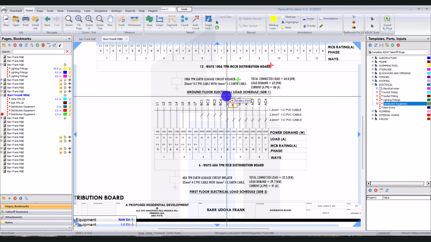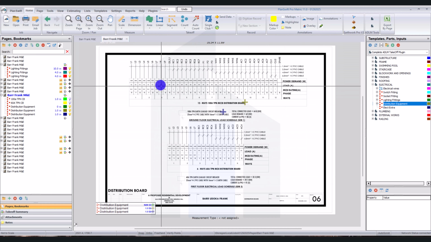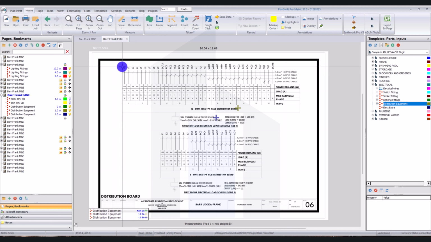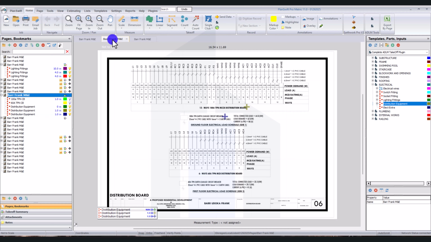So this here, you can just do the same thing. Follow the same principle for your first floor. So this is 6-way 60 amp and 60 amp TPN. Now this is what I want us to pay attention to. Now remember this L1, L2, L3. Let me just put this here on a different tab.